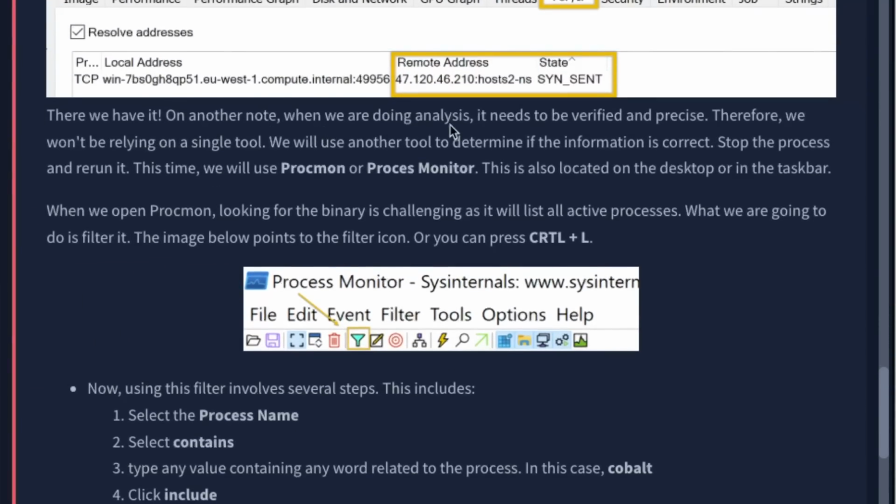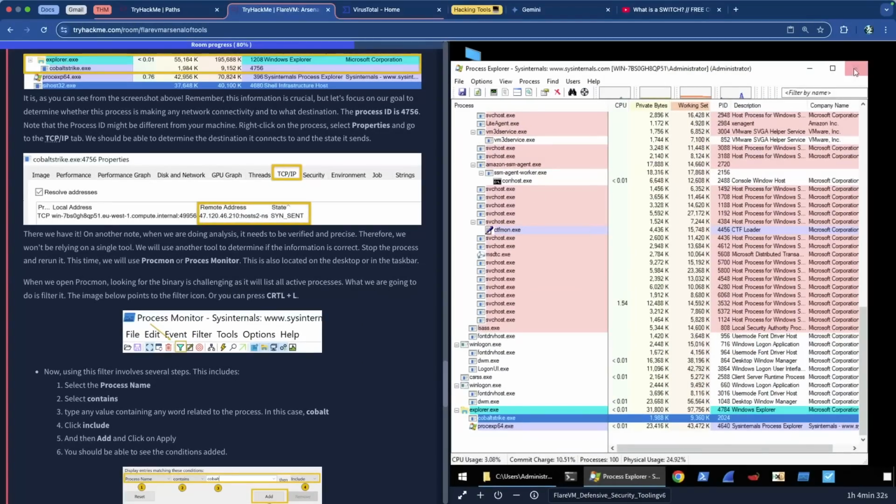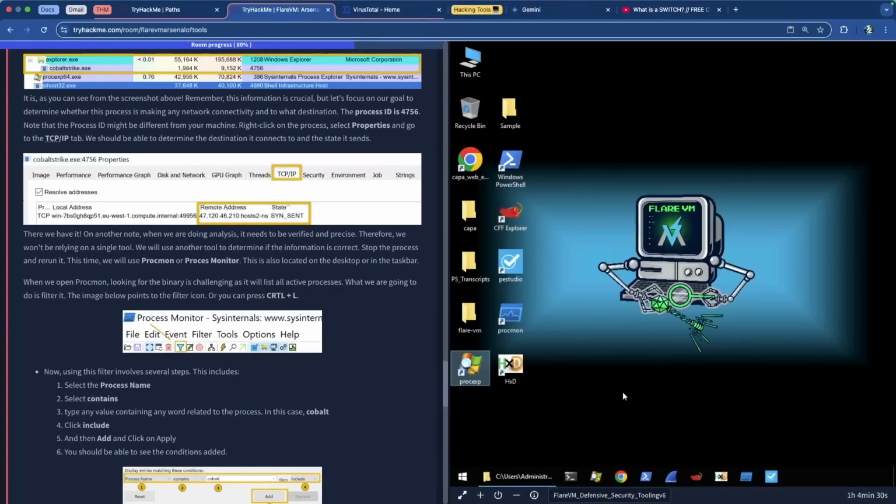On another note, when we're doing analysis, it needs to be verified and precise. Therefore, we won't be relying on a single tool. We'll use another tool, stop the process and rerun it. This time we want to use procmon, or Process Monitor. It's also located on the desktop. When we open procmon, looking for the binary is challenging, as it will list all the active processes. What we're going to do is filter it, and we're going to press Ctrl+L to filter it. So I'm going to close this. And I'm going to, oh, you know what?